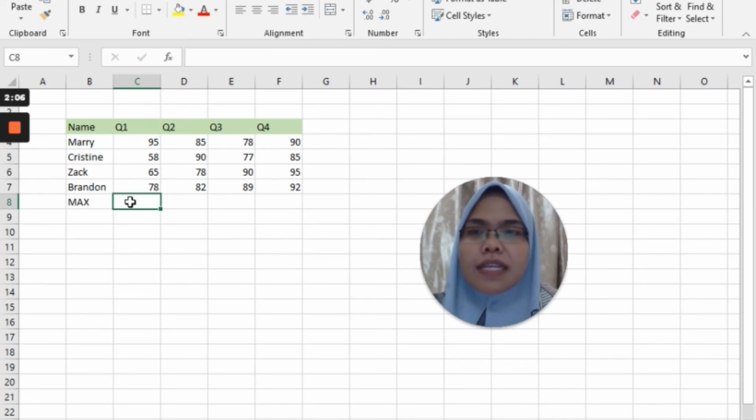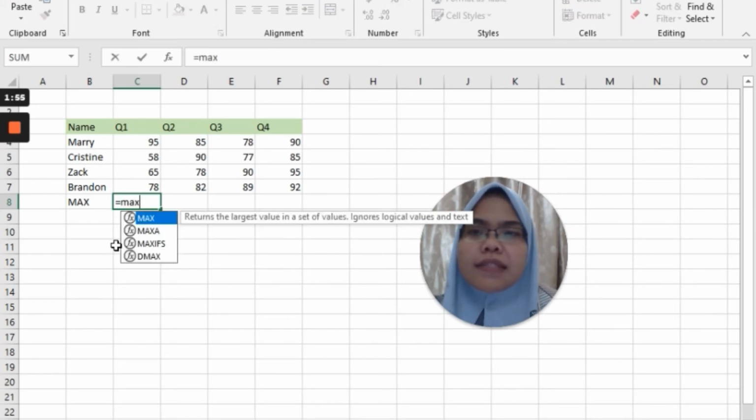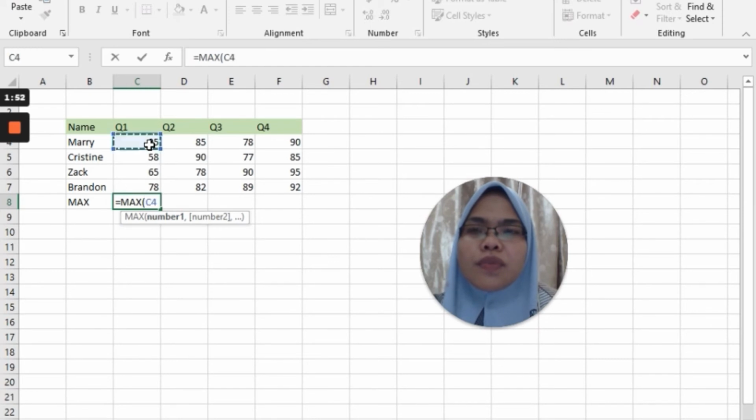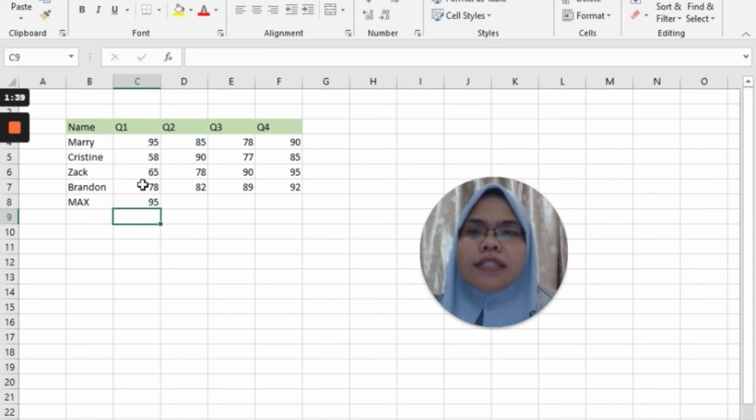And then we move to the maximum function. Here, let's check who got the maximum result among these 4 students. So put the equal sign here and then type max, and then double click. We need to put all these numbers: the first column for Mary, comma, second for Christine, comma, second for Zach, third for Zach, and then fourth for Brandon. So close the bracket, enter. Here you go. We got Mary as the maximum result, or the highest result, for the 4 students here.